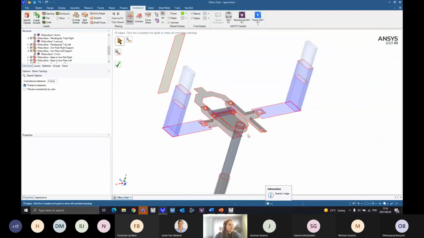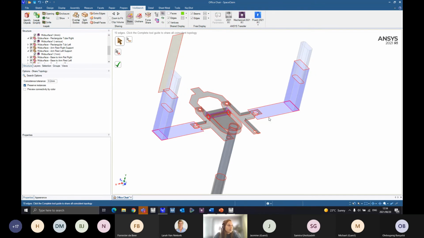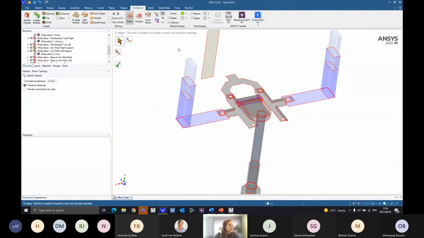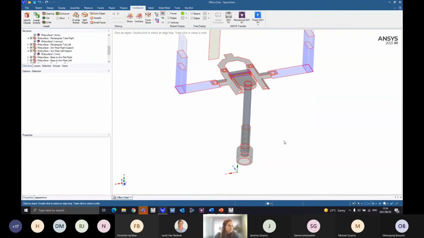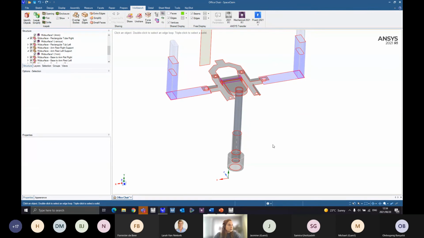So if you are confident that all of the faces and edges found by SpaceClaim need to be shared, you can also just click the check mark and it will share everything. But I like to systematically work through every one to make sure I'm actually sharing the right edges so that you don't make a mistake. You can also unshare everything again if you like to do that. So that's also possible. Okay, cool.